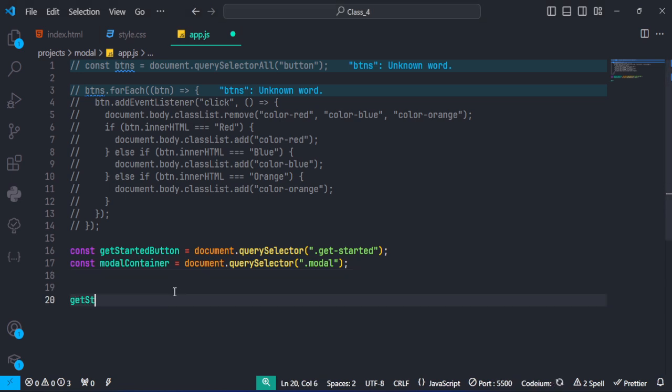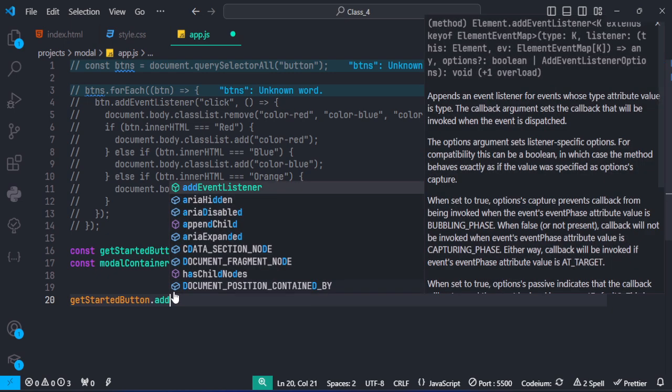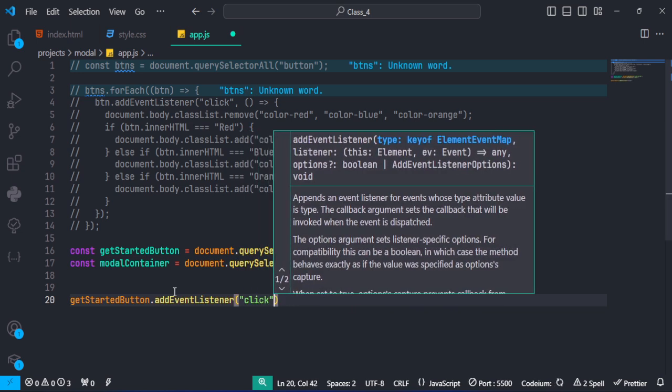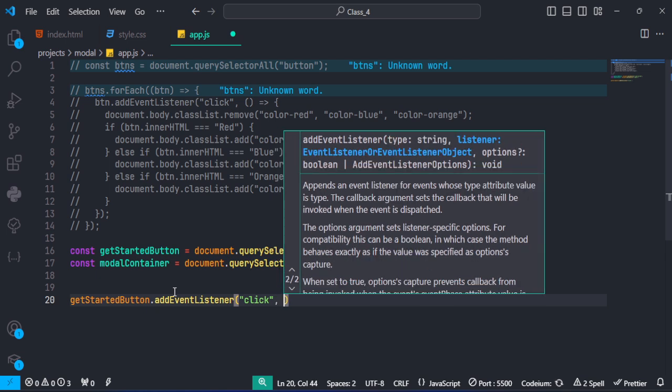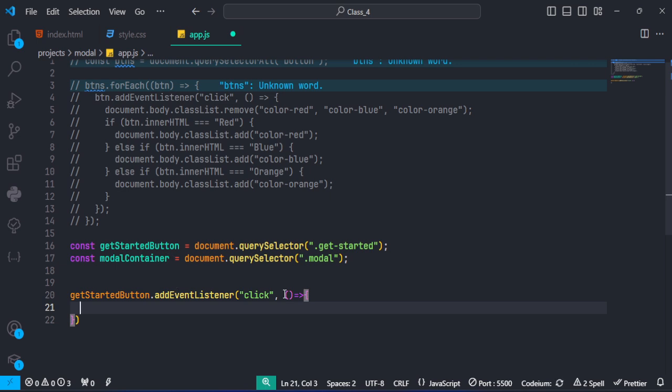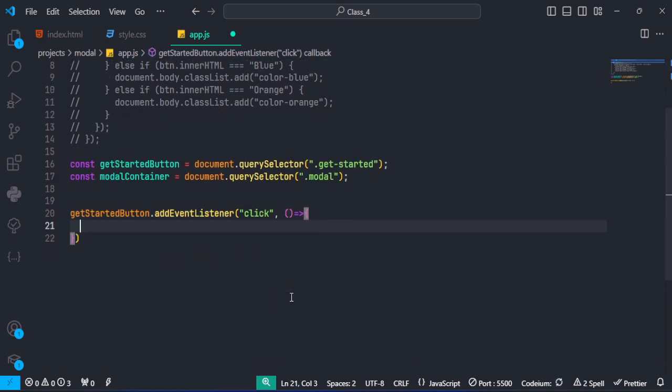Here now we need to call this get started button, then addEventListener. So what type of event do you want to add? I want to add a click. And once this element is clicked, what you want to do is whatever function you pass here. And as you can see right now, I'm passing an arrow function, which is something that we've talked about.